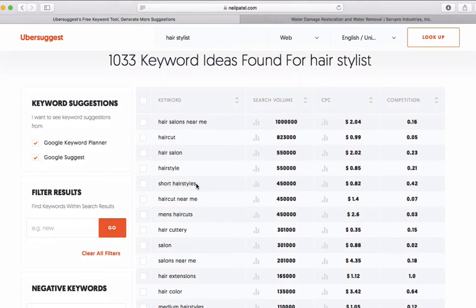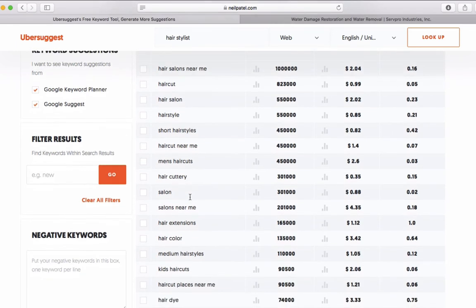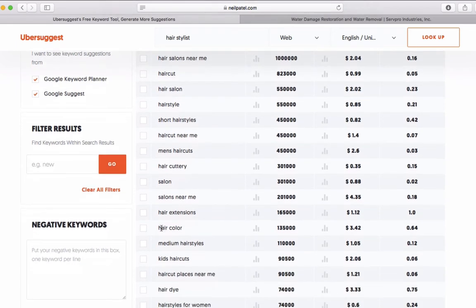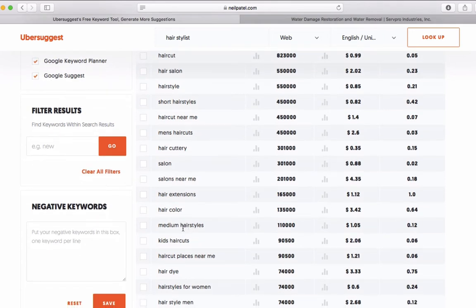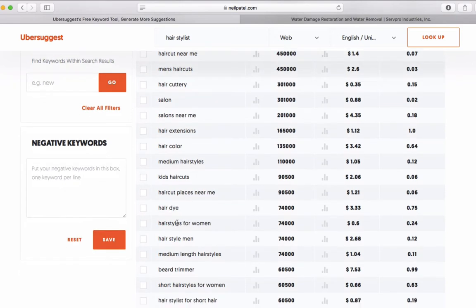Moving on here, haircut, popular word. Short hairstyles, that would probably be a page I'd want to put on my website. Men's haircut, definitely. Hair extensions, definitely. Hair color, definitely. Medium hairstyles, definitely. Kids' haircuts. So you can see here we already have several topics, several services that people could write a page about if you have a hair salon. Hair dye, that's probably more people buying it online, so I'd probably stay away from that.